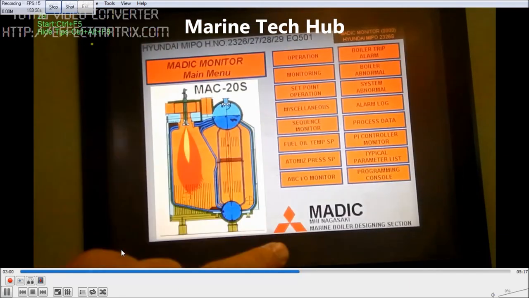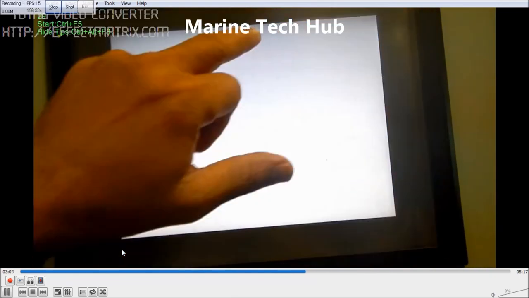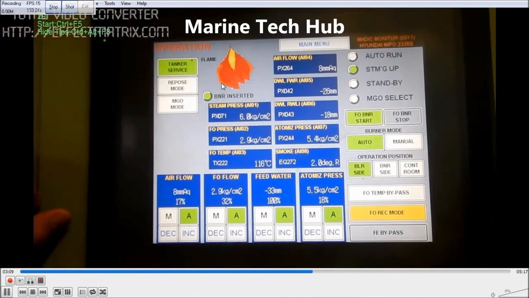Next I will go to the main screen, the operation screen, where you can see the flame in red color over here. So now the boiler is firing.